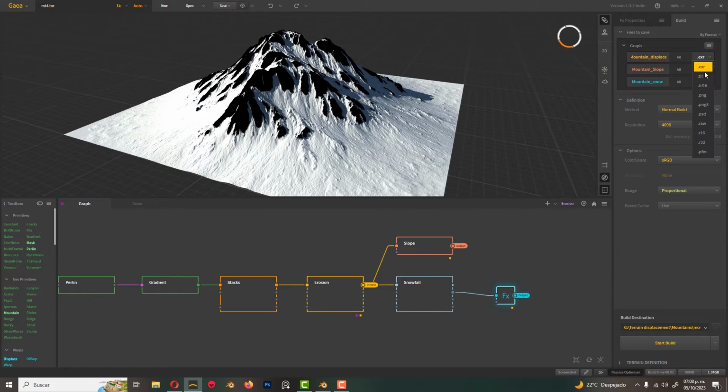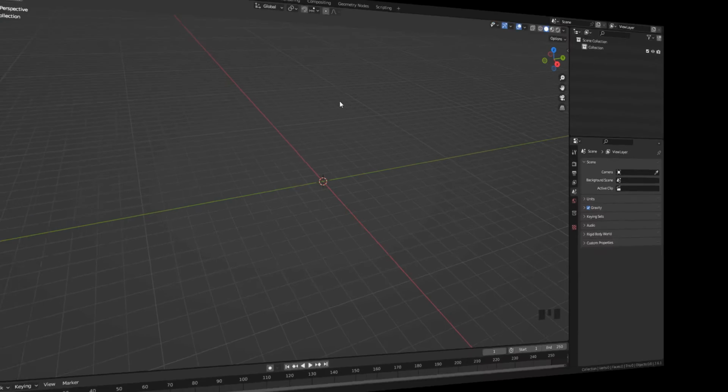For the displacement, use EXR. And for the rest, I'm gonna use PNG, 4K for the resolution, the limit for free version is 1K, and select the destination, and hit start build. Now let's jump to Blender.